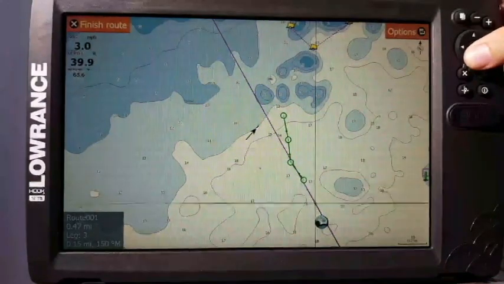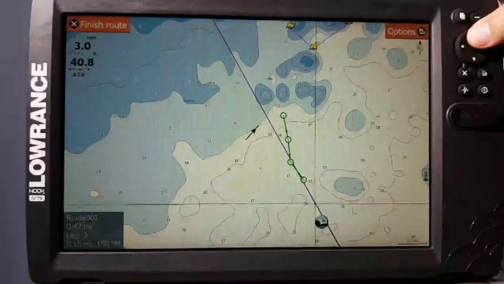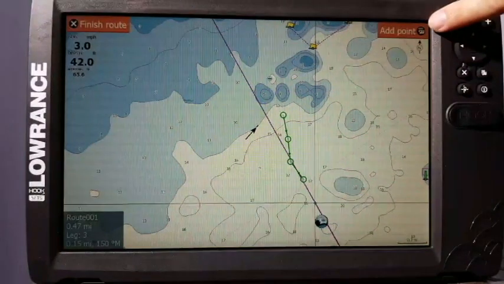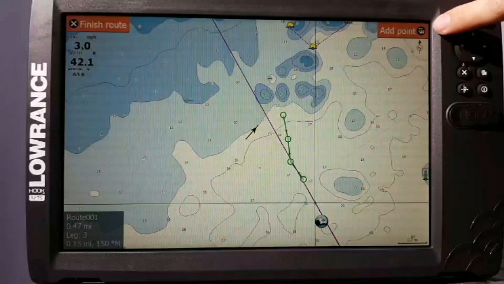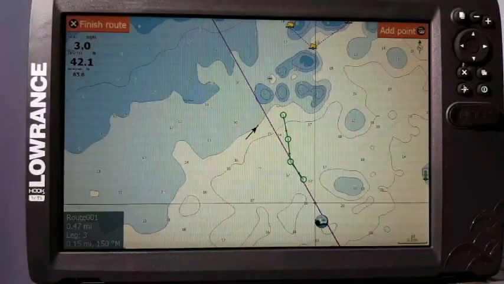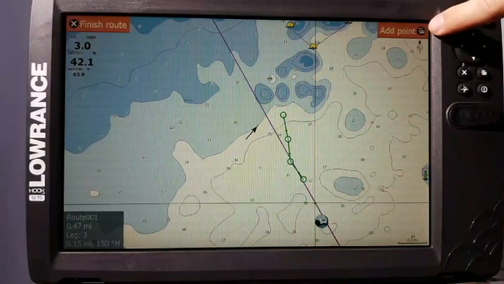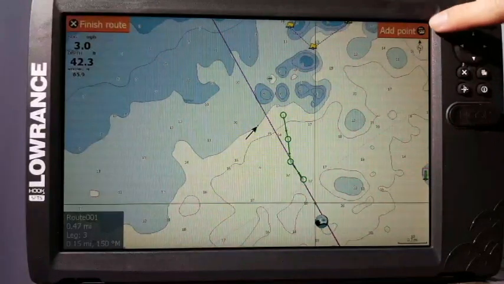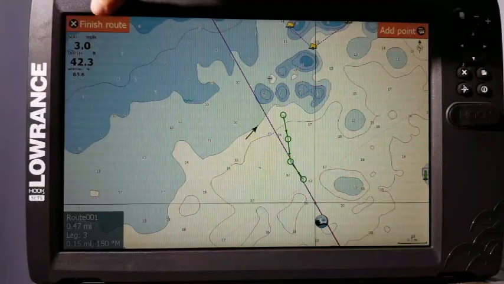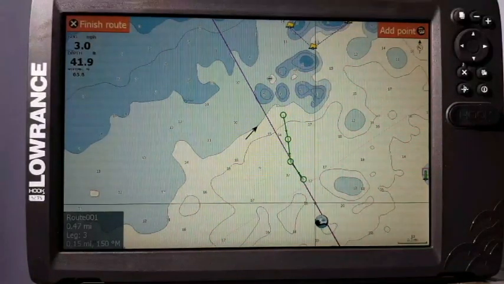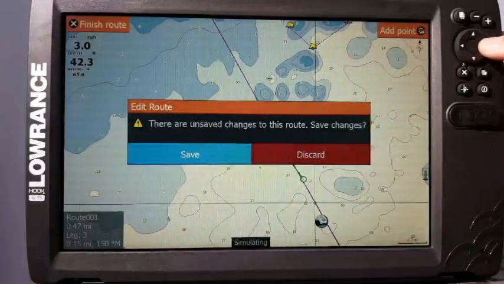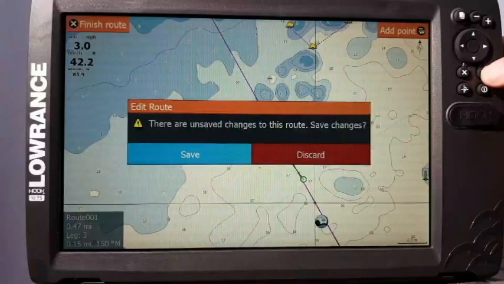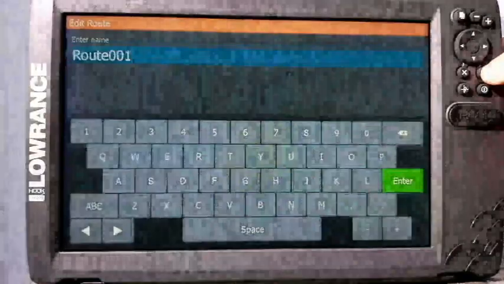Now, if you watched my other video on the basics of the unit, I mentioned that there were different little icons up in the corner that basically tell you what that button does. It's kind of giving you direction. So you can see if I press that little icon right there, which is my enter button, it adds a point. Or right here, if I hit the X, it finishes the route. So for right now, I'm going to hit my X. It finishes the route. Now it's going to ask me if I want to save or discard. I'm going to go ahead and press enter on save because it's lit up in blue.